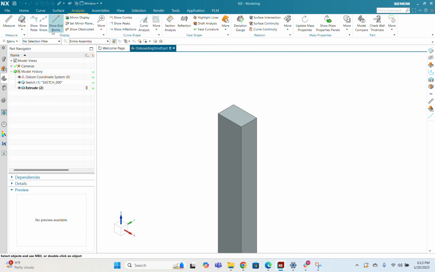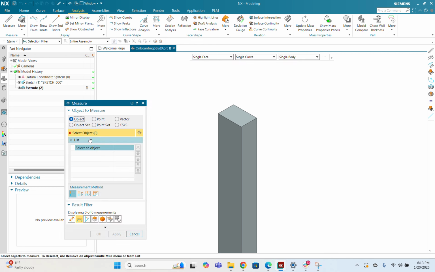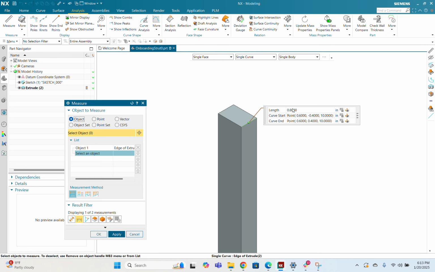But if you want to know, you can go to this analysis tab and click this measure button. I have it set to object and then set to free, and down here it's on the curve / edge one. Then you can just click an edge and it will tell you the length of that side. Similarly, for this side, it'll tell me what the length is. So that's a way to measure your design if you need to know what the dimensions are.